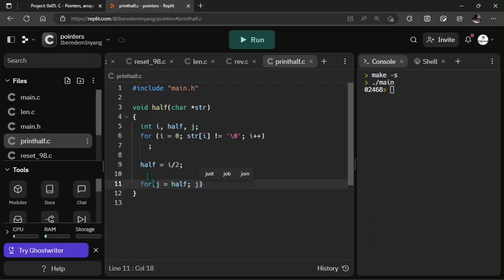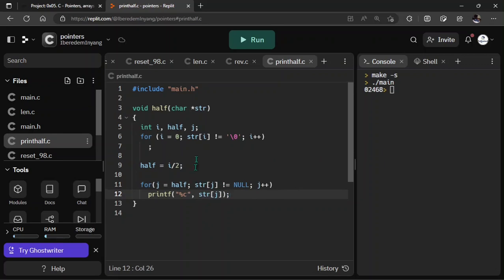Okay, then the str will continue from there to count further, not equal to null. Okay, then j will increment, j plus plus. All right, and then at the end of it all, you're going to print a percentage c. You're printing characters str of j. Okay, so let's call this function half and see what happens to our main file.